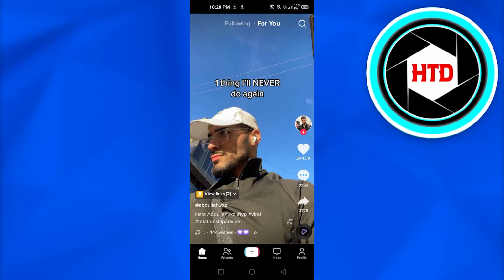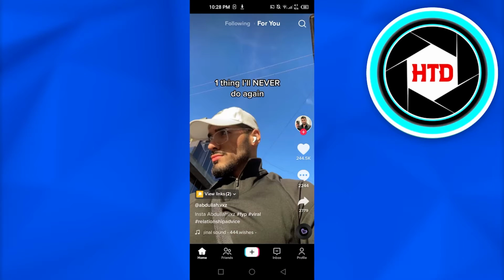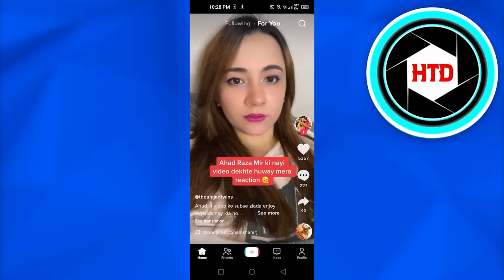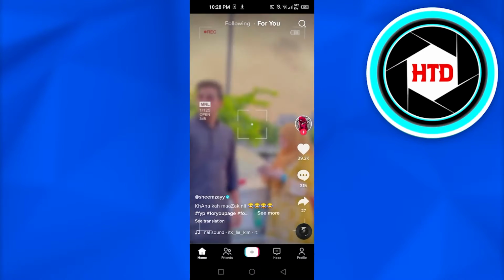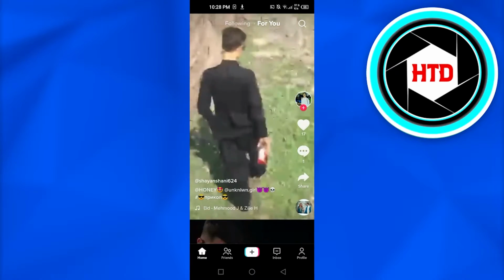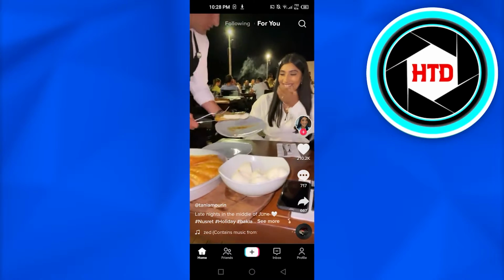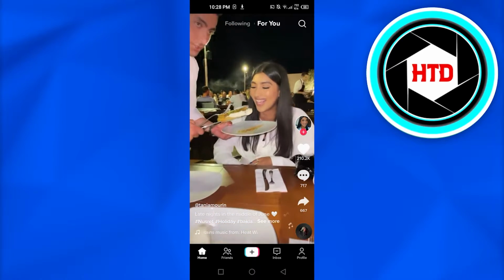So let's get started. Simply open up TikTok on your mobile phone. It will take you to your For You page, and here we can scroll down to get different videos. Let's say that I want to download a video. How can you do that? It's really easy. You simply watch the video. Now, let's say this is the video I want to download.